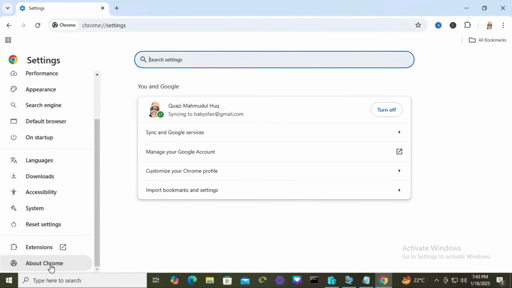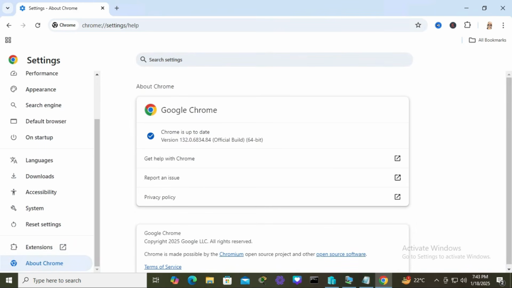In left pane, click on about Chrome and this will automatically update Google Chrome. And now close Google Chrome browser.